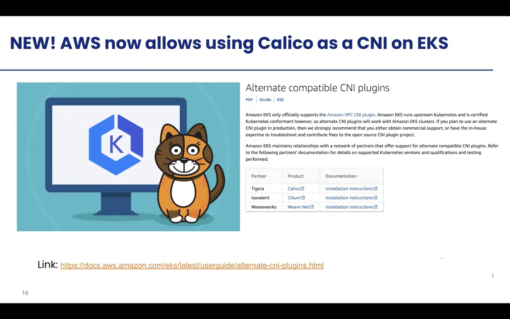It contains also instructions to install and configure Calico with your EKS cluster. And you could try this if you would like to try Calico with EKS, just following those instructions for installation, and it hopefully should be a very pleasant experience for you.